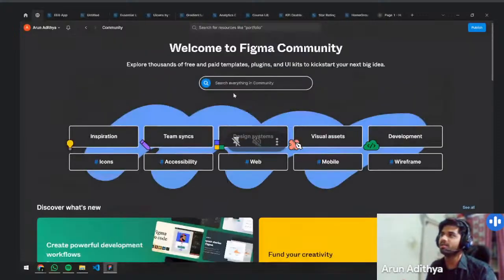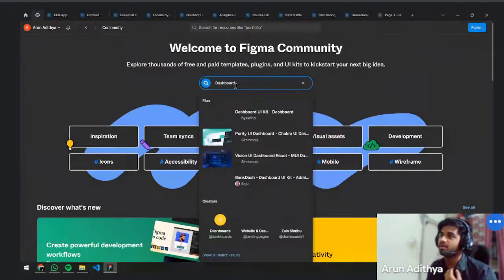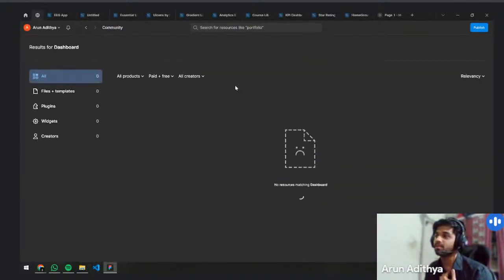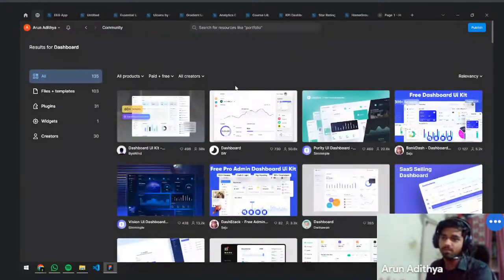Let's say I wanted a dashboard, for example. I don't know how to design it, but I want to see what others did. Then you just search for dashboard, and you'll find multiple of those. Now you can start from there.